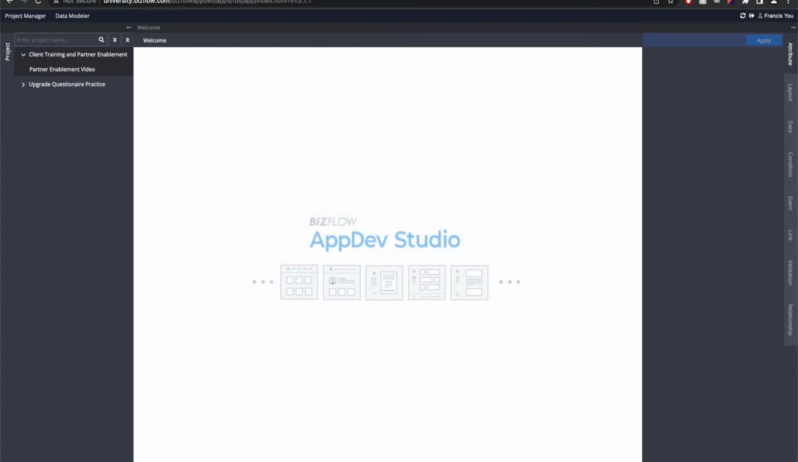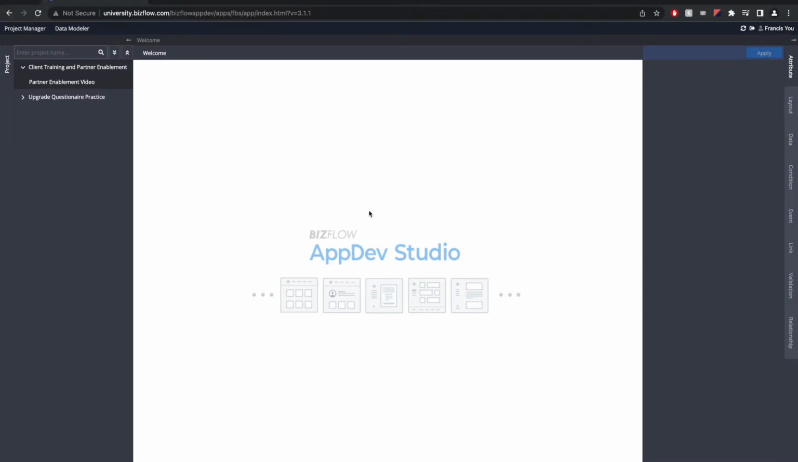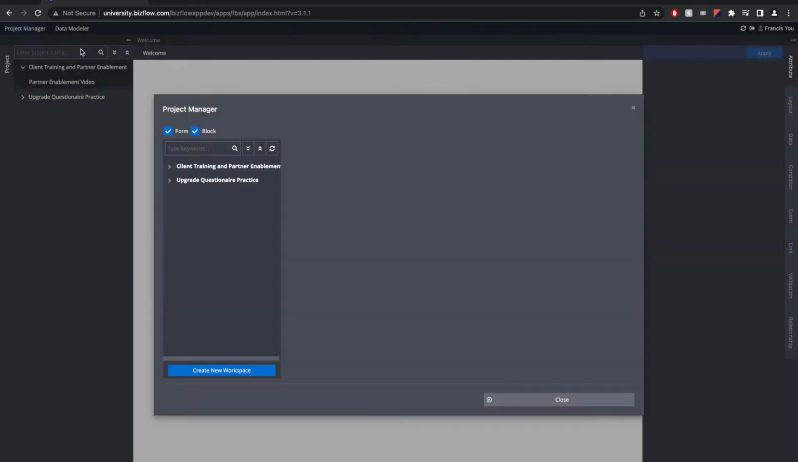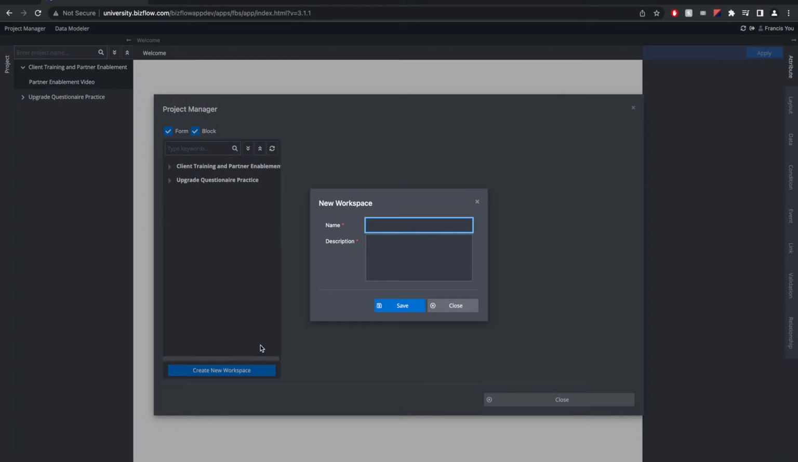The first thing to do in App Dev is to define a workspace and then create projects to be built in that newly created space. To do so, simply mouse over to the Project Manager, press the blue button on the bottom labeled Create New Workspace, set a name and description for the workspace, and then click Save.